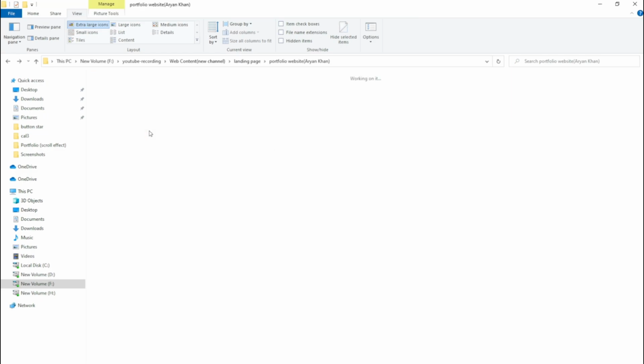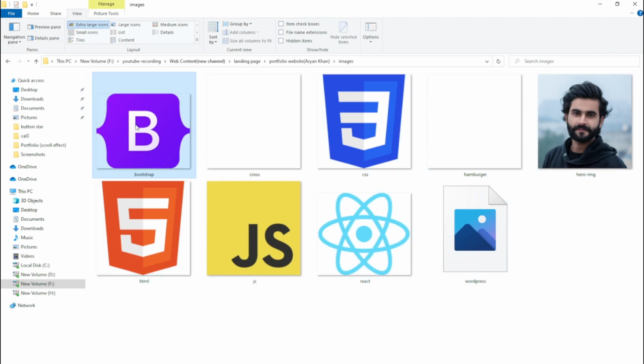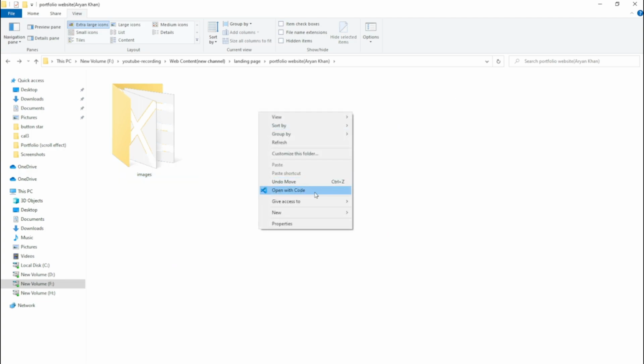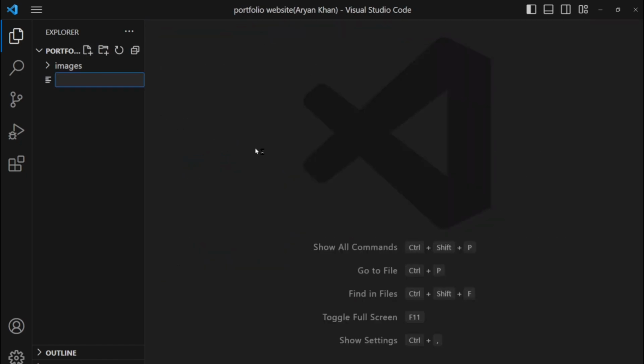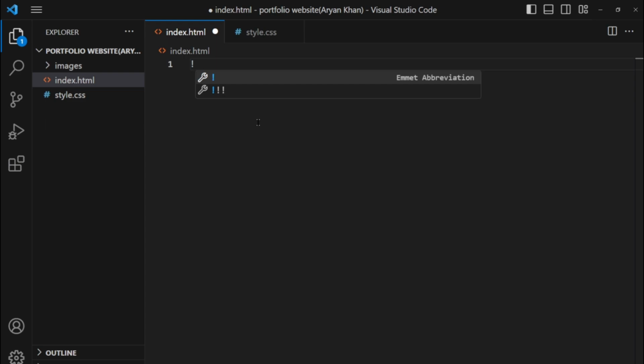I have an images folder containing various types of images that we will use on our site. Let's step back and open this folder using the VS Code editor. Within the folder, we will create two files, an HTML file named index.html and a CSS file named style.css. Next, let's open the HTML document and use an exclamation sign to quickly generate the starter code.